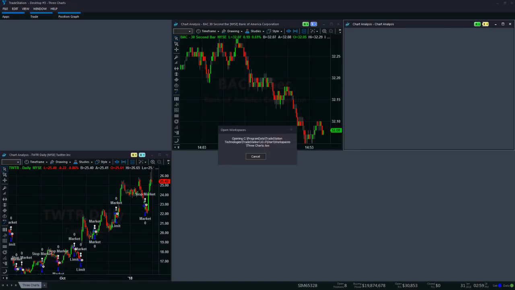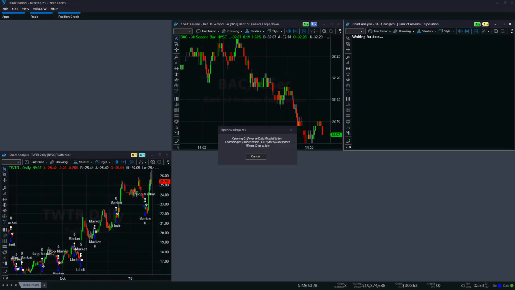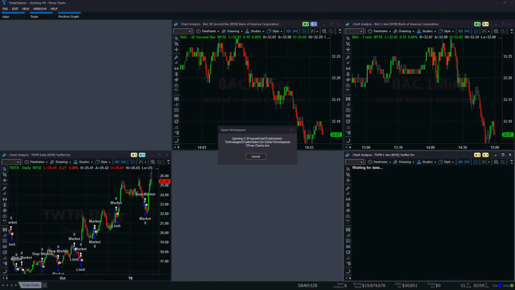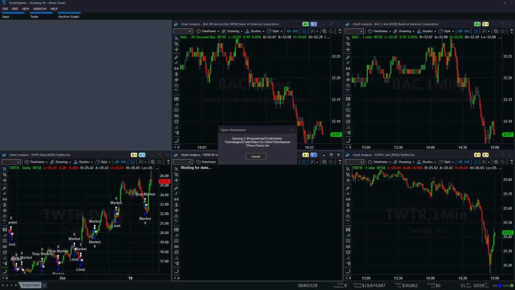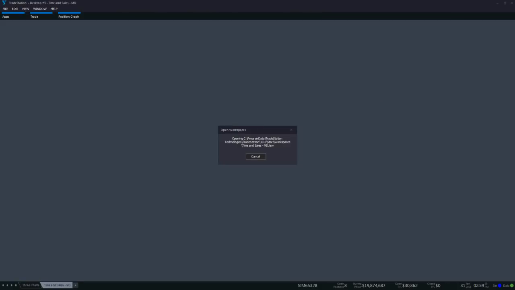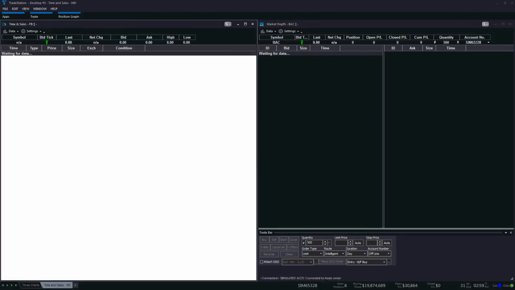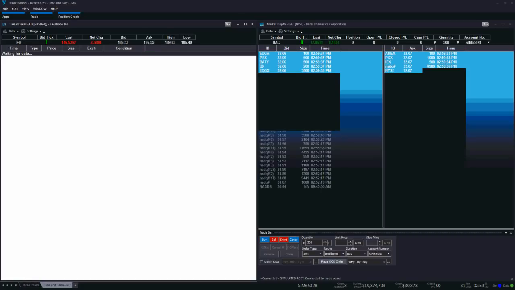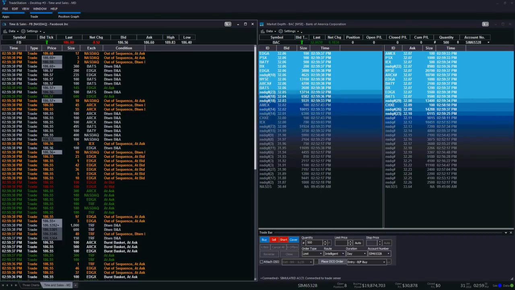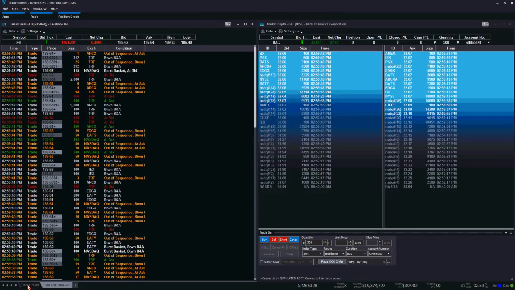So this is opening up. You can see that it's trying to open my workspace and all the different apps that I had open. And this is just to demonstrate that TradeStation remembers the way that you left TradeStation, and it's going to open it up the same way you left it. Now it's opened up my second workspace. And there it is. I can click on the two tabs again.